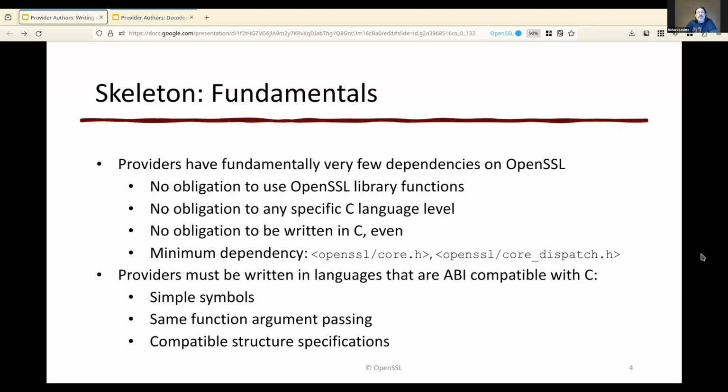So for example, it's a little hard to write them in Pascal because Pascal passes arguments to functions in the other order than C does. And you need to have a compatible structure specification so that in memory, the structures are laid out in a way that's compatible with the interfaces we provide, or OpenSSL provides.